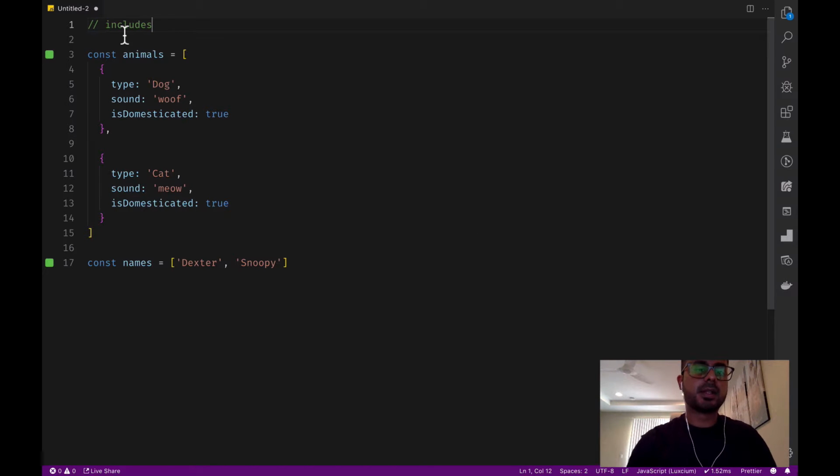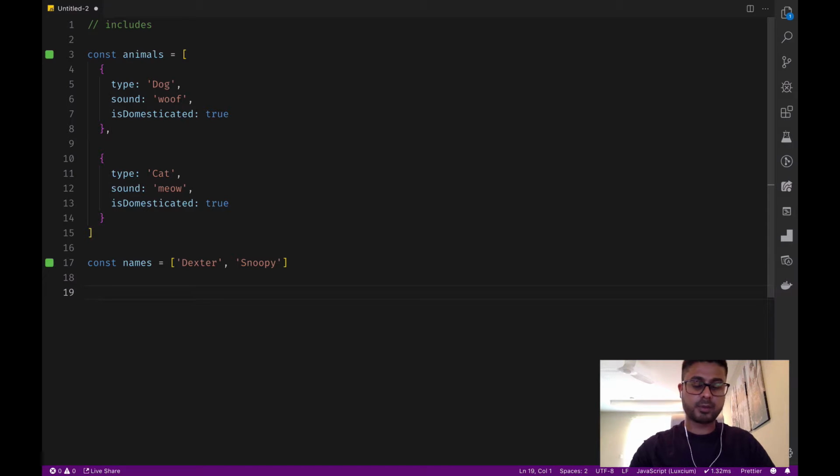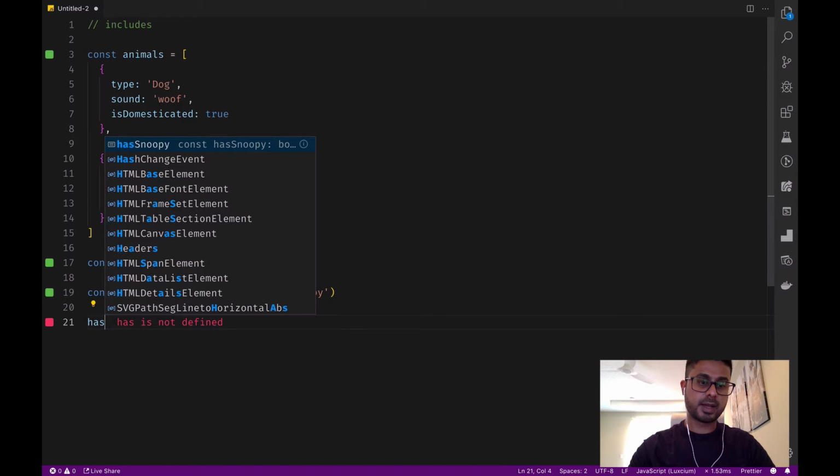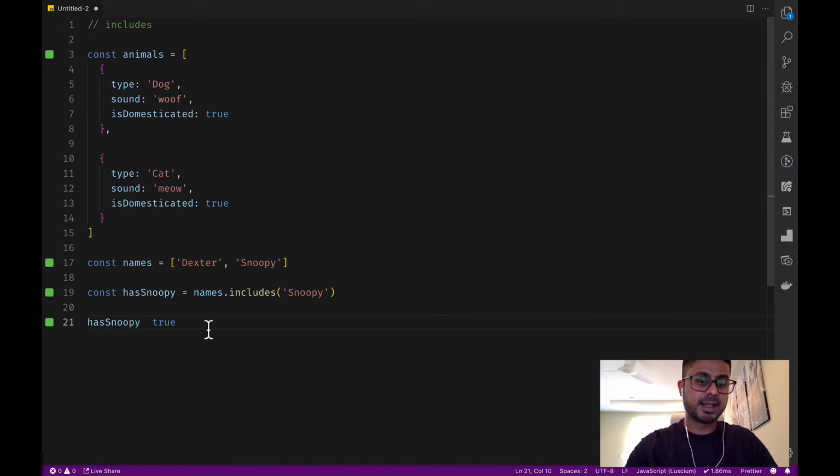includes is a method similar to find and findIndex, except instead of returning an element or an index, it returns a Boolean value that determines whether an element exists within an array. So for example, if we want to check whether our names array includes the value Snoopy, we can do const hasSnoopy = names.includes('Snoopy'), and then when we output that, we can see that it returns true.